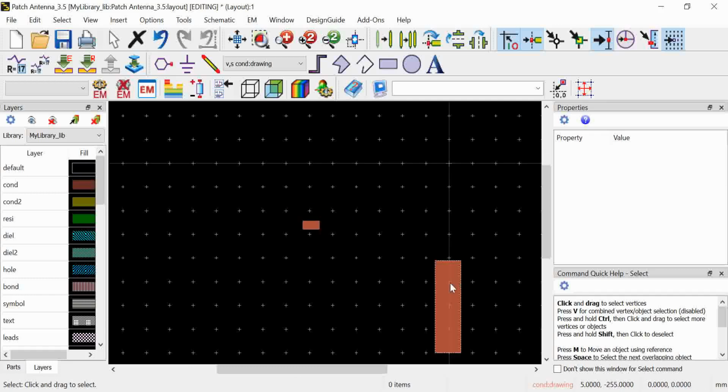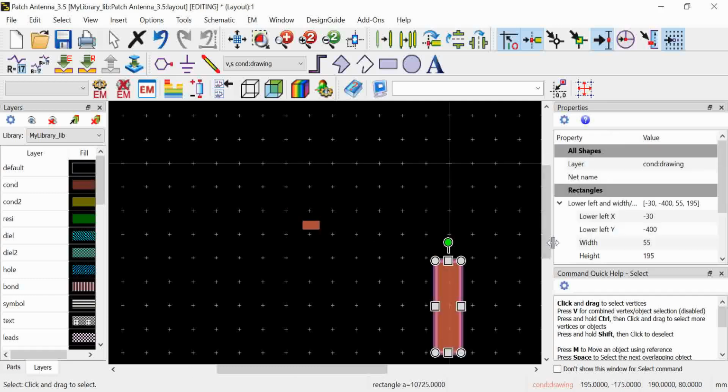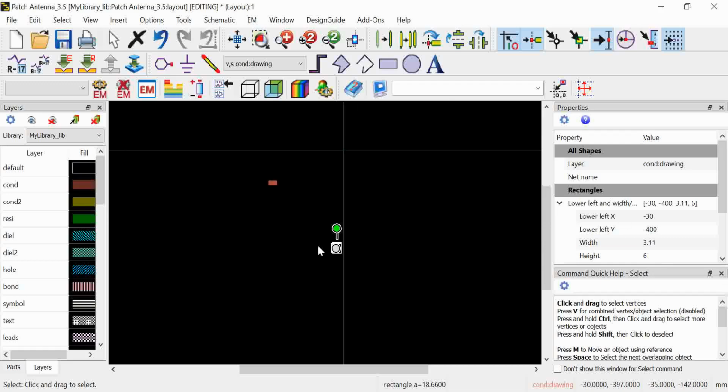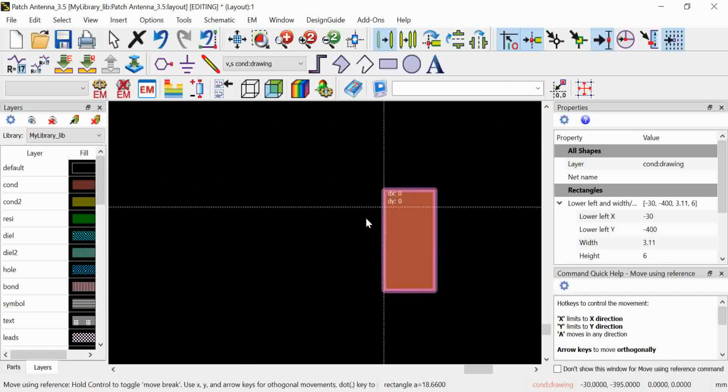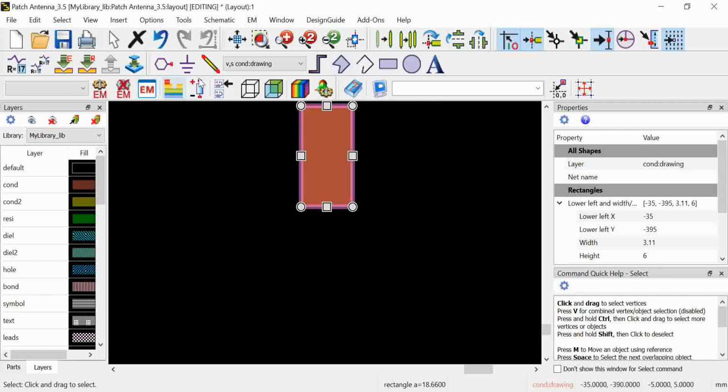Now come back to the width and height for the second rectangle. Click on it and go to the width. This is my 50 ohm feed width. I'm going to design a conventional 50 ohm feed line only, so there is no inset. The feed width I'm going to use is 3.11. Similarly, the height will be around 6 mm, since it does not affect the impedance, so I can give any length.